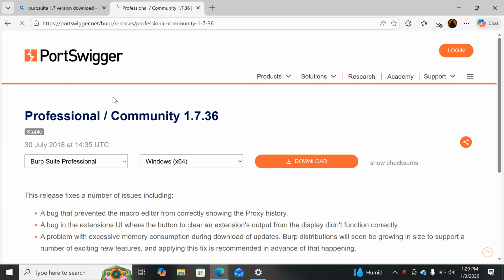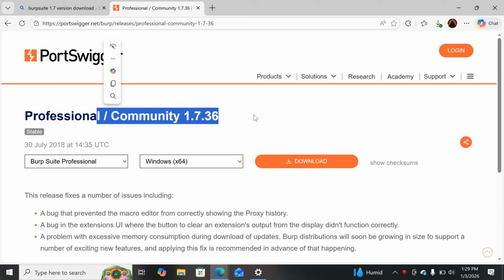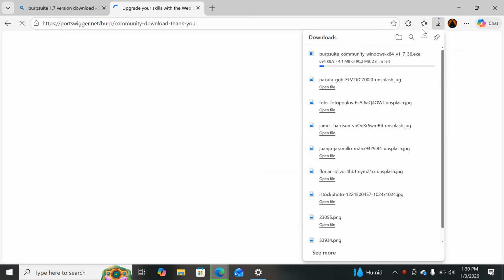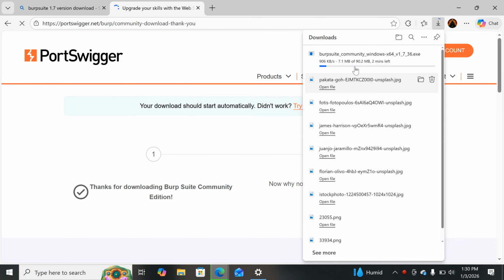So from there we're going to be taken to this web page, and from there, as you can see, we can confirm that we are downloading 1.7.36 version. Okay, so we are going to select community edition. And then we are going to select our operating system, and then we click on download. Okay, so as you can see, our download has started. It's right there.